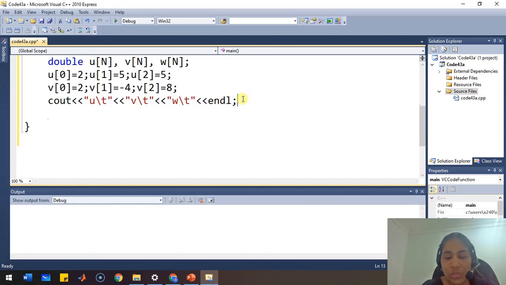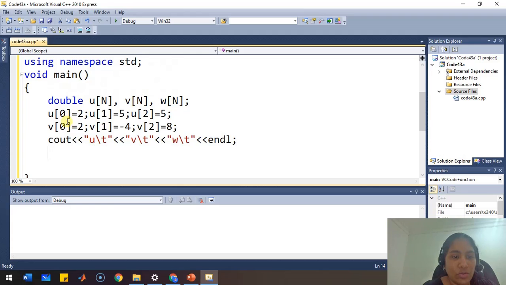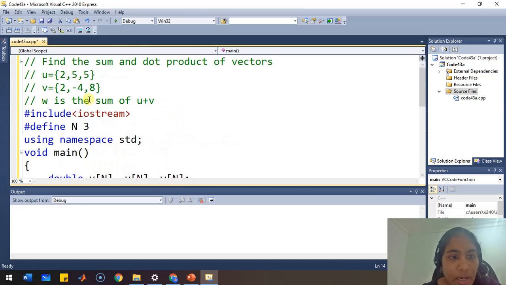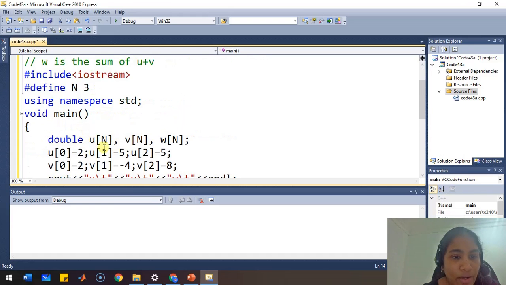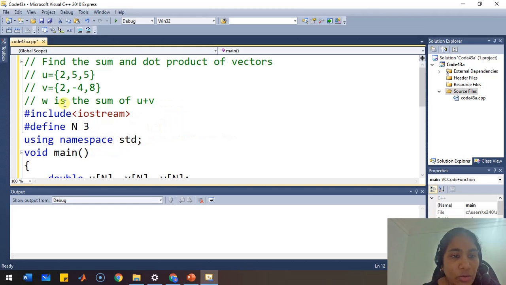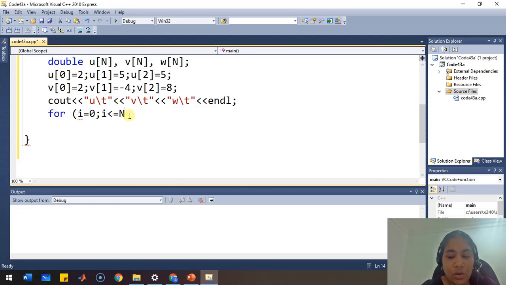Okay, now to produce these elements, you need a for loop with i equals 0, i less than or equal to N. It's not 3 though. Now N is 2, right? Because I have up to 2 here, so N is 2. Okay, and then you have i plus plus.